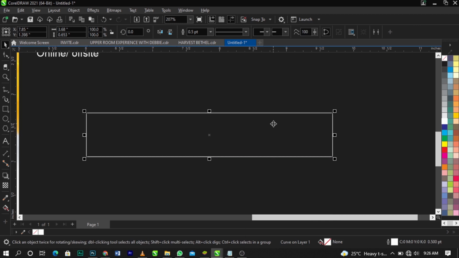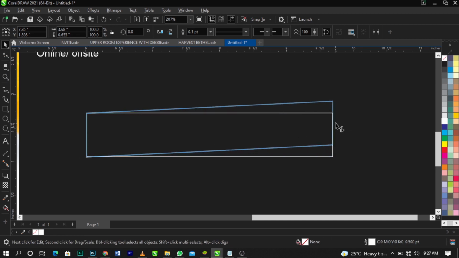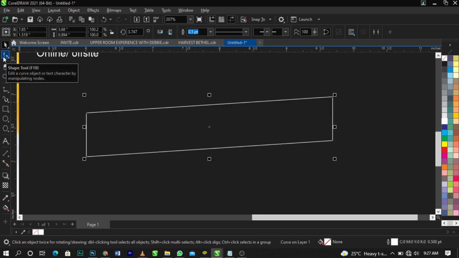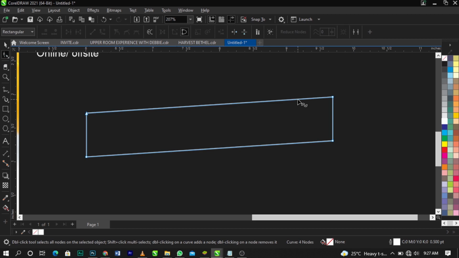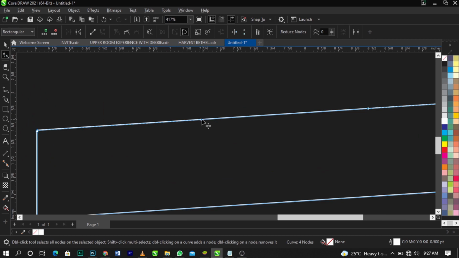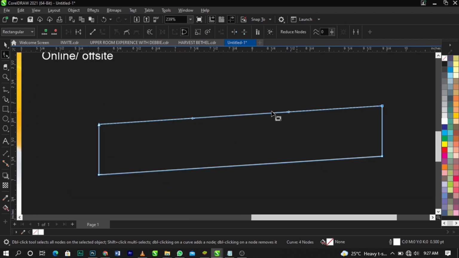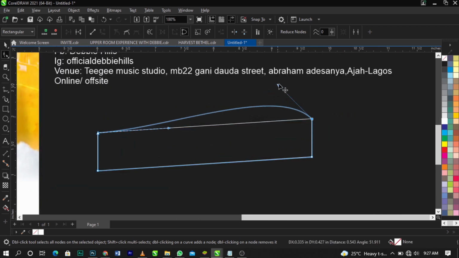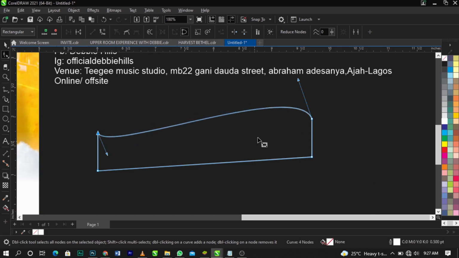So what you're going to do now, guys, is select this and use this anchor point and draw this up this way. Once you do that, go to your shape tool and select. Now right click on this, select to curve. Once you do that, you'll see these two arrows pointing. Then select this one and take it up this way. Select this one, bring it this way. It's basically just that simple, guys.